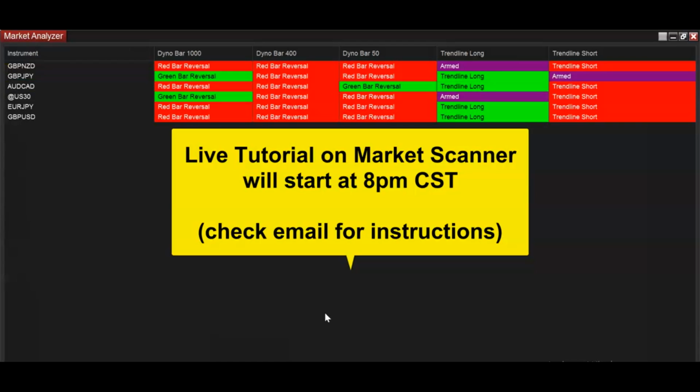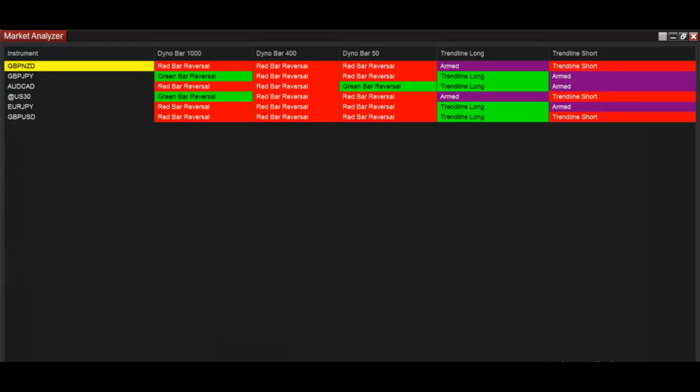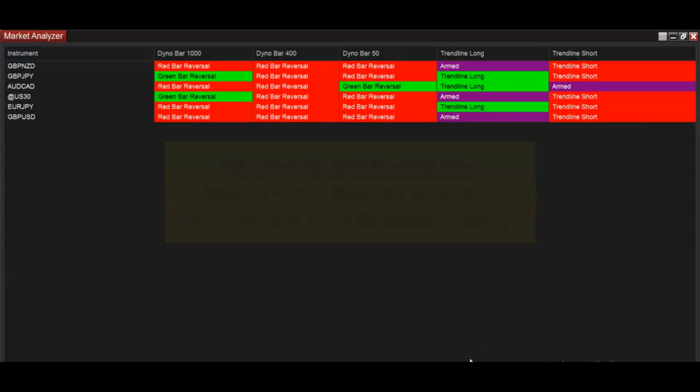For those of you guys who, after you install it, are trying to figure out the columns and stuff like that, it's much more productive for me to do it in a group setting versus one-on-one, all right? But just fair warning, in order to join the webinar tonight, you will have to at least have installed the scanner. I can promise you it's not going to take you more than 15-20 minutes max to install and set up the scanner.